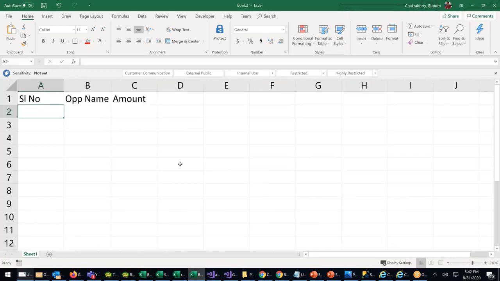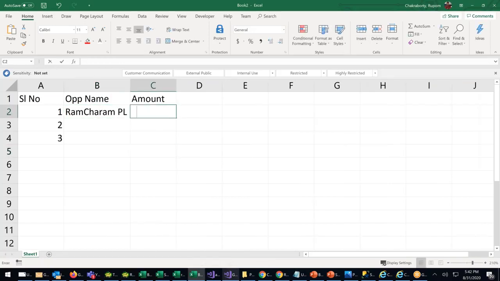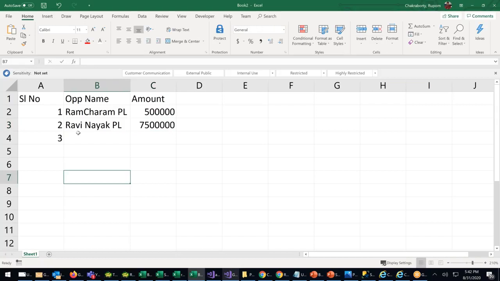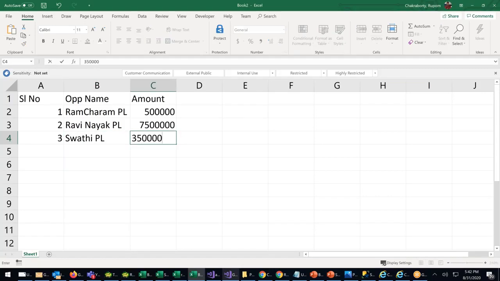Let's say that I go to the meeting with this sheet. Ram Charan personal loan. How much? Let's say that he's looking for 5 lakh. Next, Ravi Nayak personal loan. How much is he looking for? 7,50,000. Next, Swati personal loan. Let's say how much he's looking for? 3,50,000.